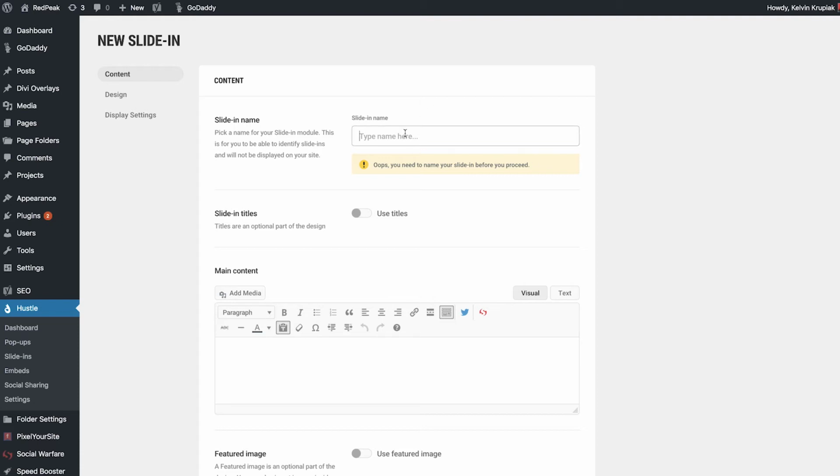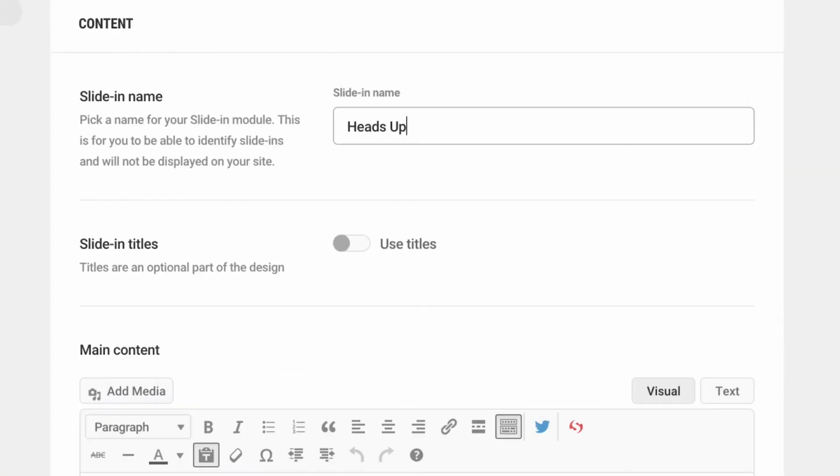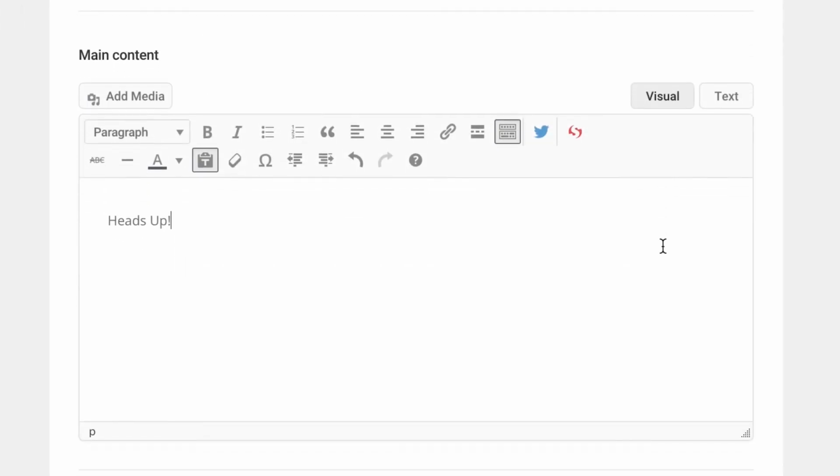Now we'll start with the name, and I just titled mine Heads Up. And no, we are not gonna use titles because that just changes the design from what you saw completely. What we're actually gonna do is paste this all right in here. Now right away, you'll notice that the text is actually not visible here, and that's because the color is white.